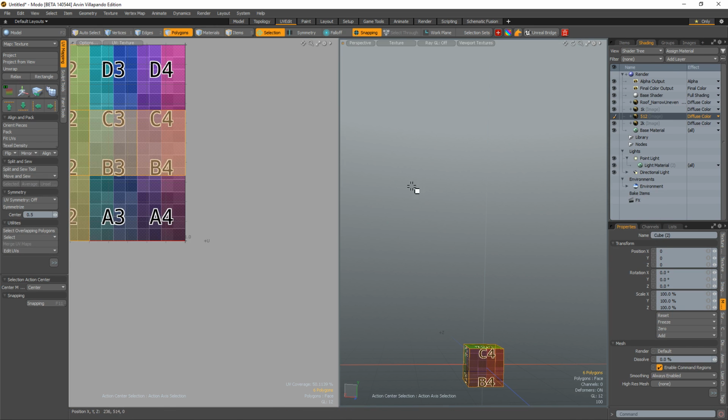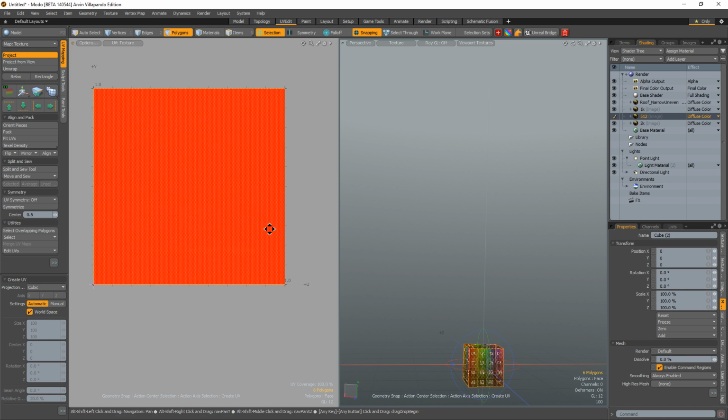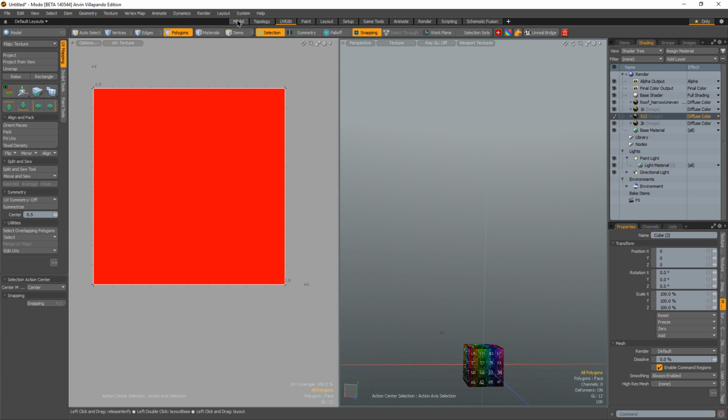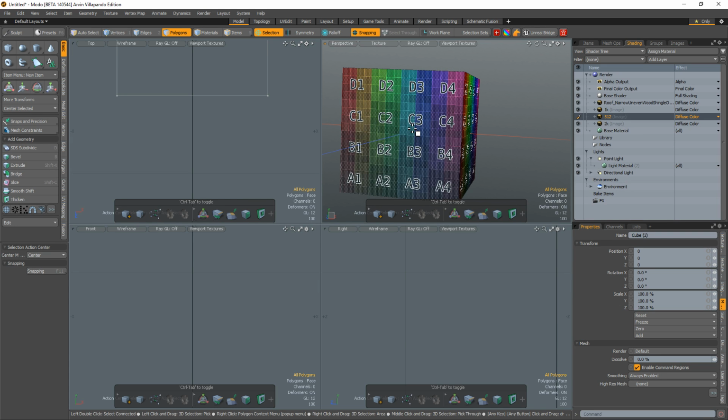I'm gonna go over to UV edit. We'll hit project, and we're just going to give it a quick cubic unwrap, right? So basically each face is a 0 to 1 square. Let's hop back over to model. All right, so what you can see is that these letters, A1 to D4, all fit in the face of this cube.